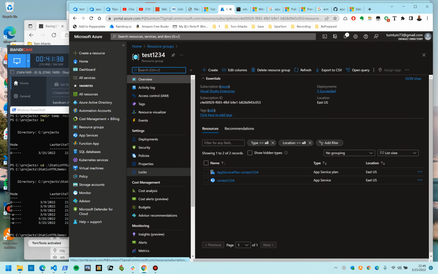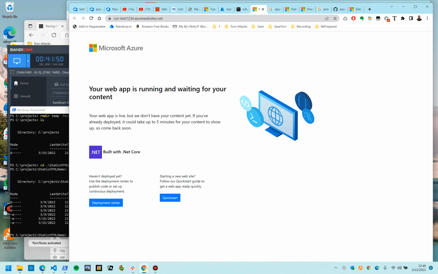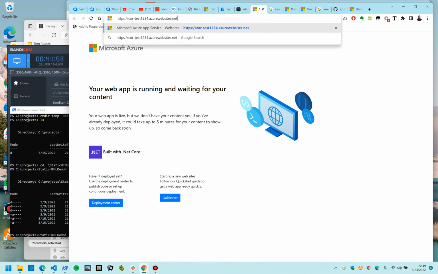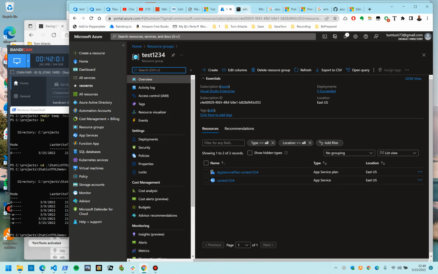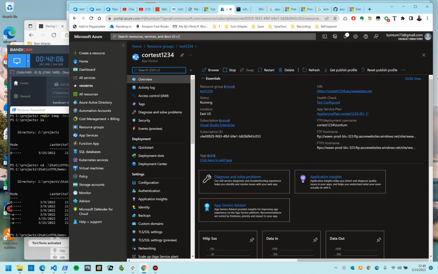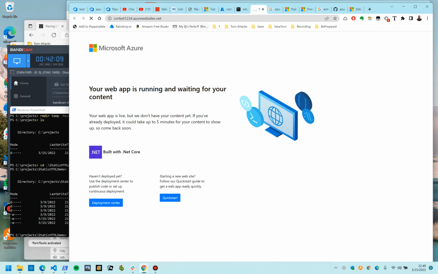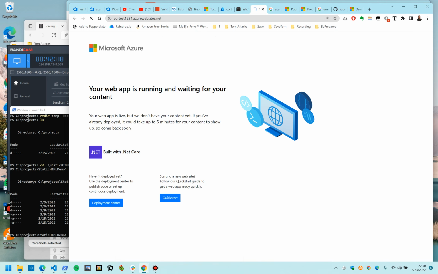So if we look at the deployment, I think it'll save it. Back to the resource group. More stuff. All right, so we deployed the app service plan. Now it's deploying the app service itself. I'm going to close this because we won't actually change. That should be the URL. It is. Deploying the zip file. That's a good sign.